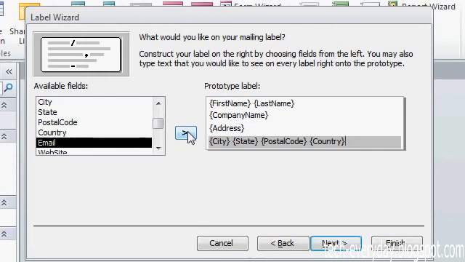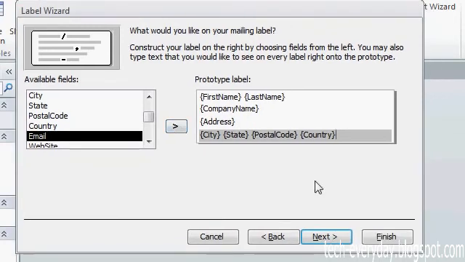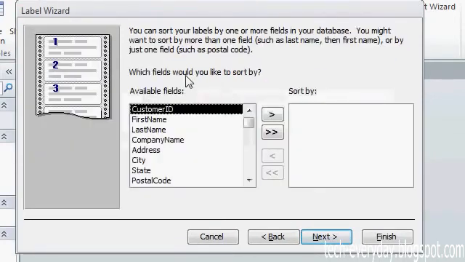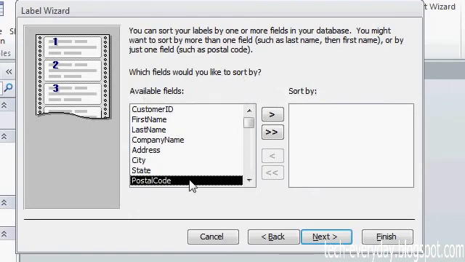That's another reason why I wanted to leave country blank, because most of my customers are from the US, and so it just won't print anything there. If it's a different country like Canada, it should show Canada. Now I'll press next again. Which fields would you like to sort by? If you're running bulk mail, you might want to sort by zip code.